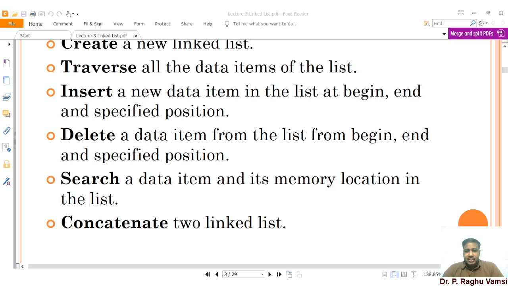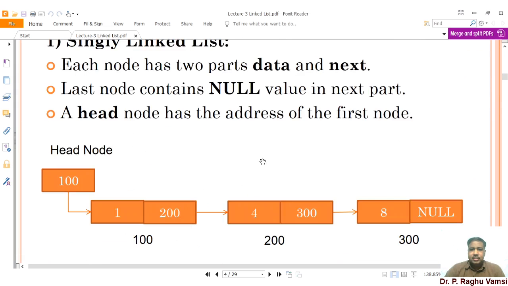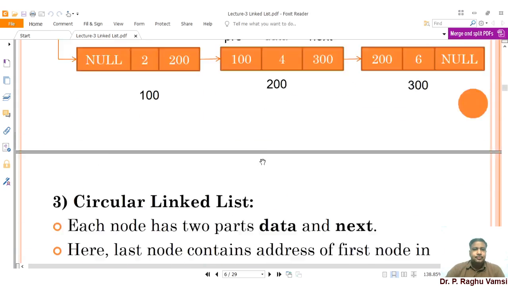So I will share the screen. Okay, anyhow, the sharing of the screen is going on.